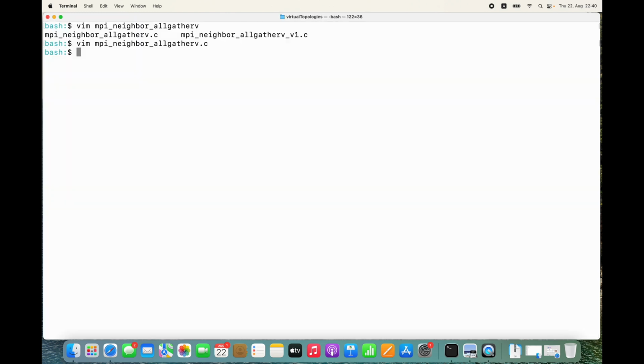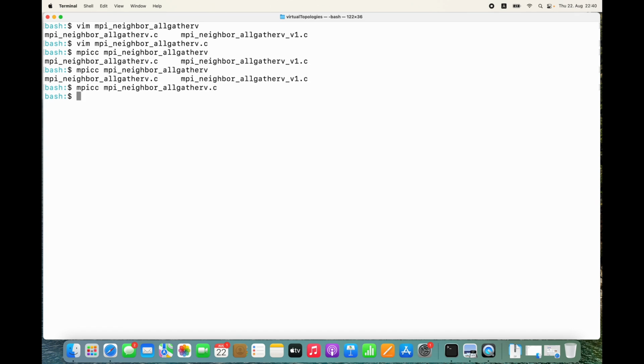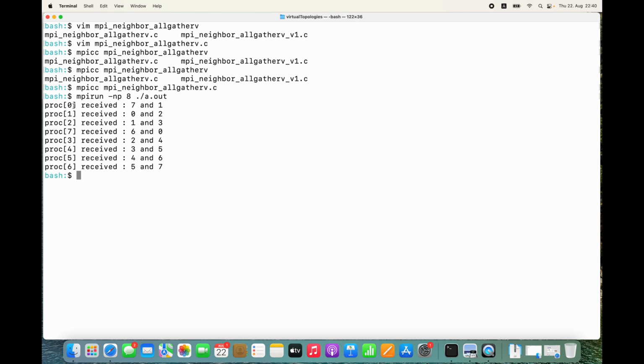Essentially this should be more or less the same as before, but with this allgatherv version. Let's see. mpirun -np 8 processes, if I'm not mistaken. And now you see we have the same results: process 0 is between 7 and 1, process 1 is between 0 and 2, process 2 is between 1 and 3, and so on.